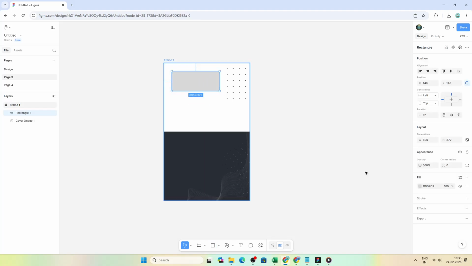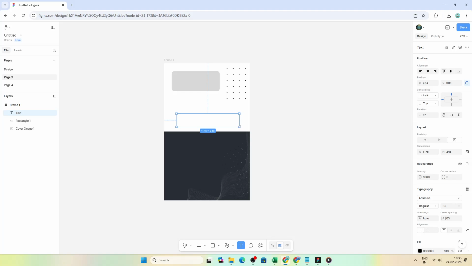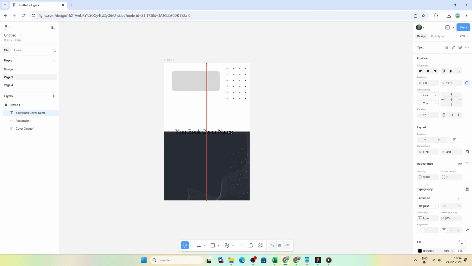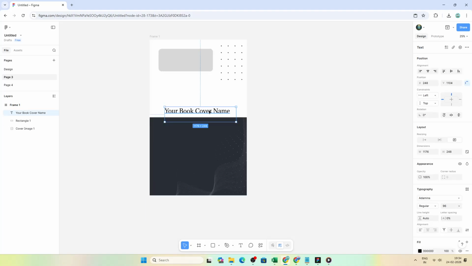Now add your typography, the book title and the author's name. Create clear hierarchy by making the title the star: large, bold, and highly readable. A bold serif works wonderfully for the title, paired with a clean sans serif for the author's name to add contrast and sophistication. Pay attention to spacing, tighten or loosen letter spacing as needed, and keep line breaks intentional. Test readability by zooming out. If the title is legible at a glance, you are on the right track.